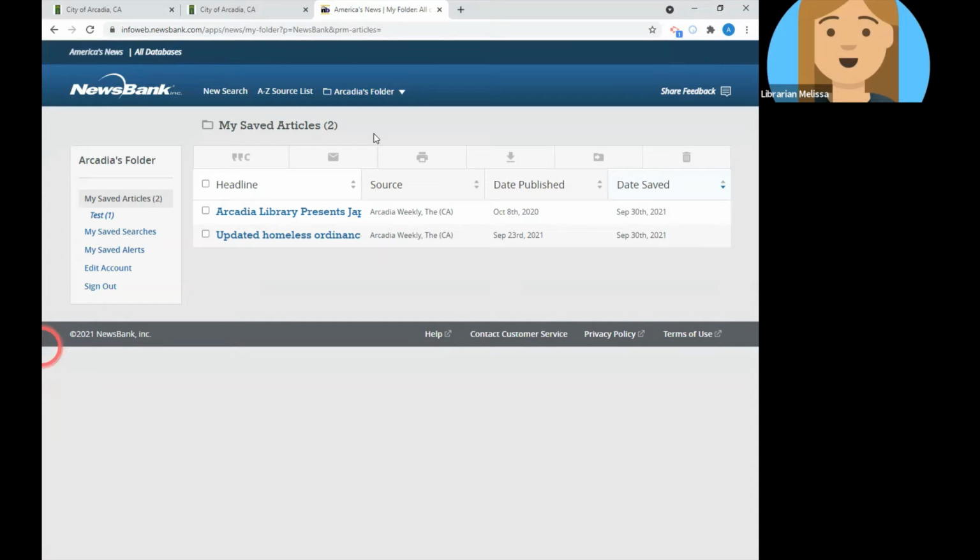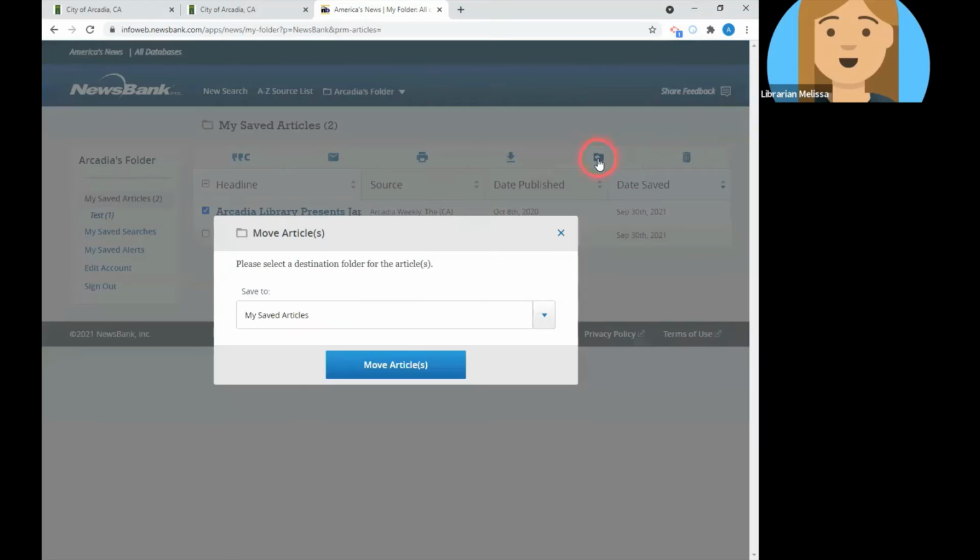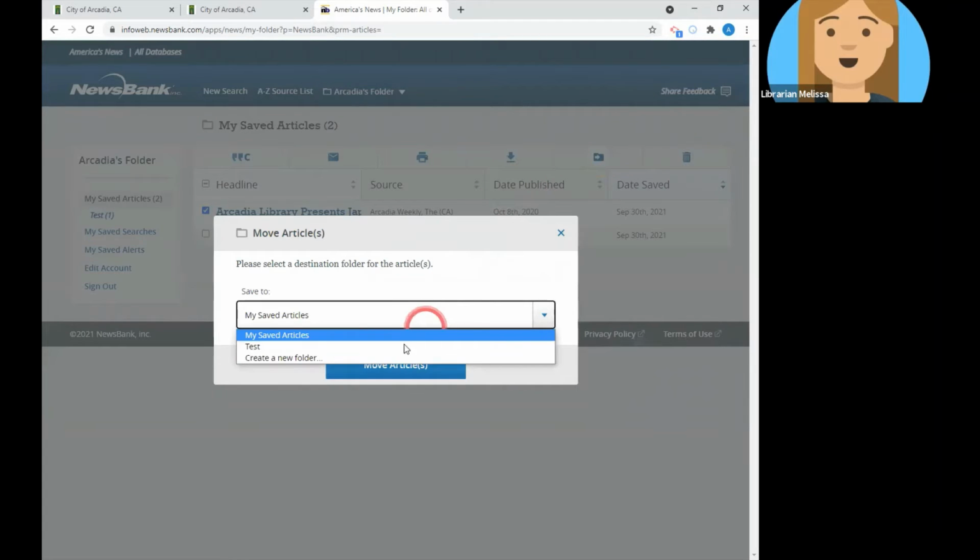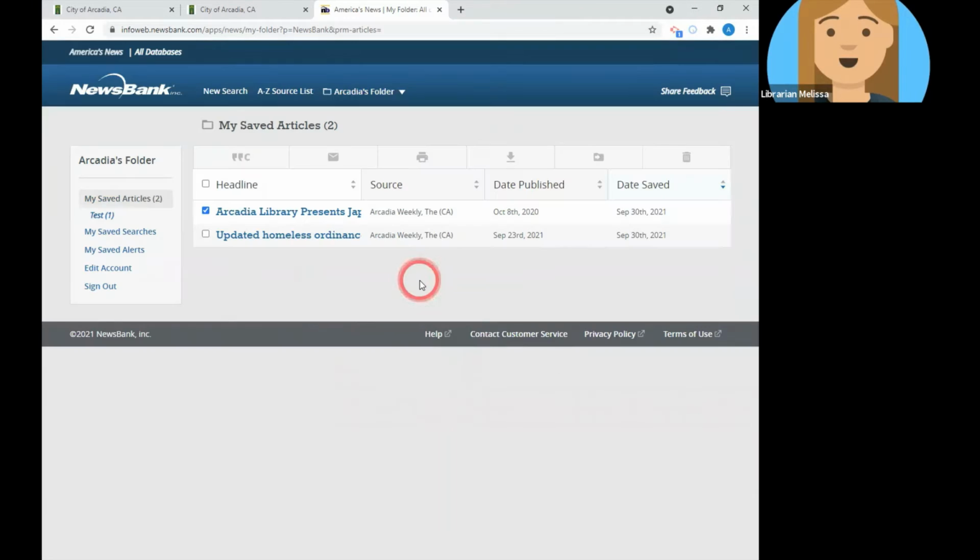To create additional folders to organize my articles into, I would select an article, and then I would click on the Move Article button, which is this one, the Save to Folder, and then I can create a new folder from here. So if I wanted to move this one into test, I could. If I wanted to make a whole new folder for a whole new research topic, I could do that as well. So let's take a look at the additional personal account features.